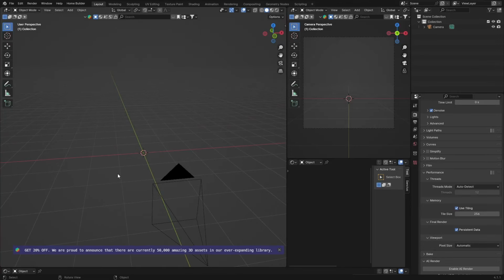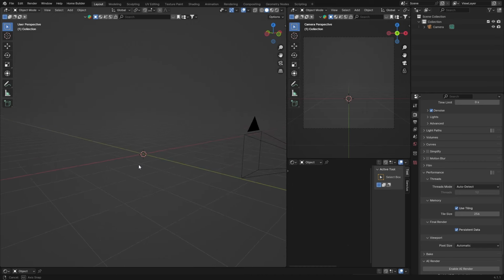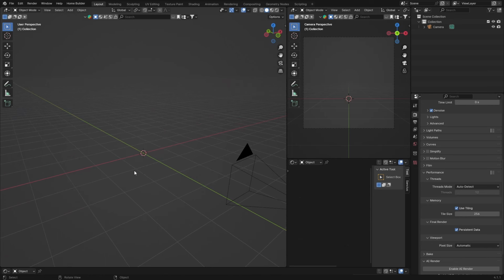So what I'm going to do in this video is show you how to create a halftone shader, material shader. It's really easy. And then I'll upload it to the Patreon, so if you're a member, you can download it.